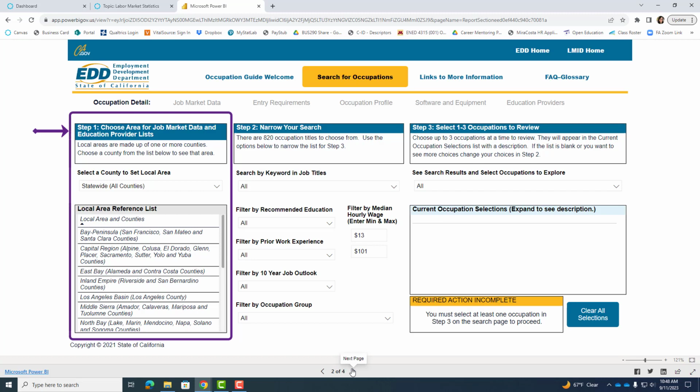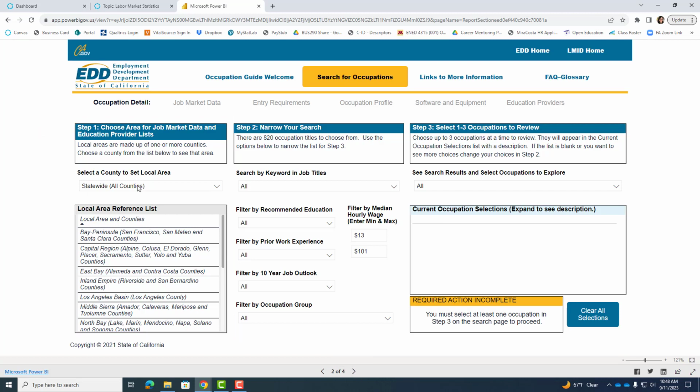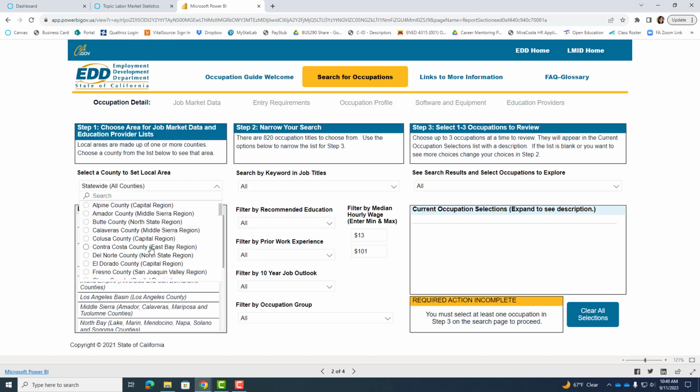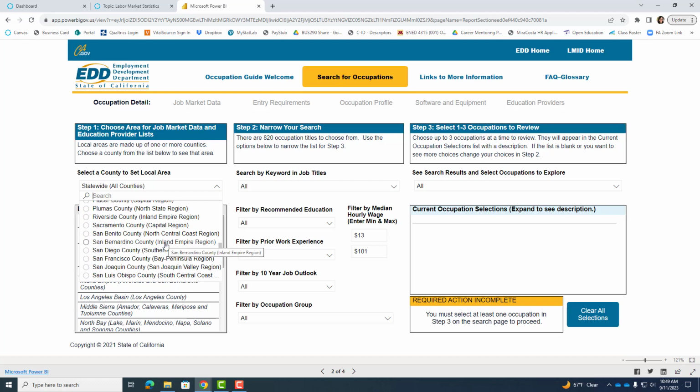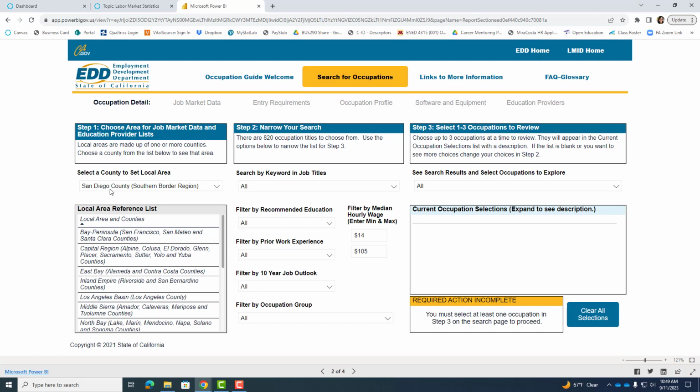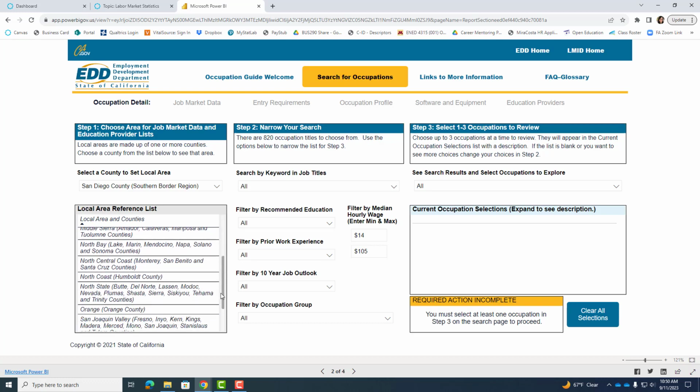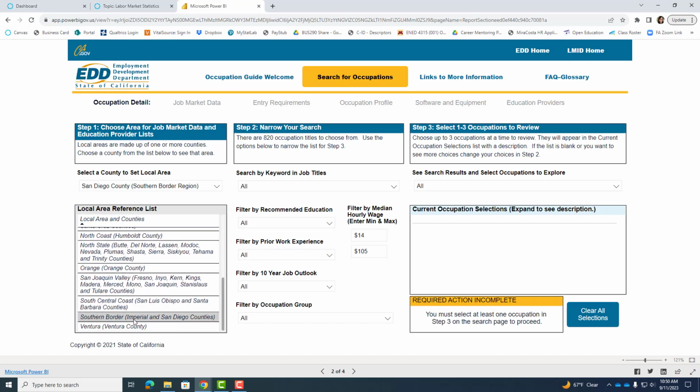Officially, step 1, you're going to use the drop-down menu and click on the county that you're interested in. Then just scrolling down, I'm going to look for San Diego, for example, but you might be interested in Riverside or another part of California. So there's San Diego. You'll notice in parentheses, it also talks about what region it's part of. When you do that, down below in the box, you'll see a reference list for the combined regions. Again, here's the southern border, which includes both Imperial and San Diego counties.